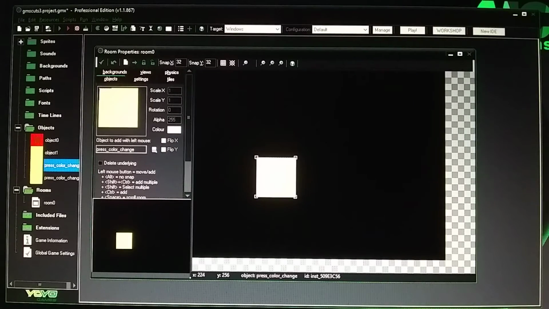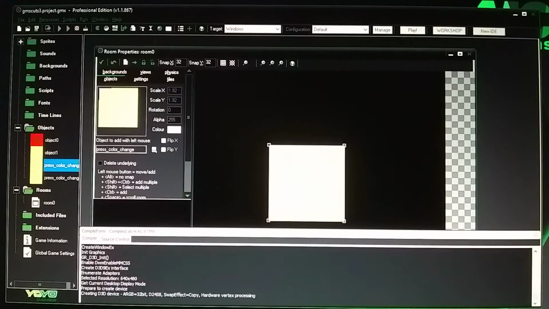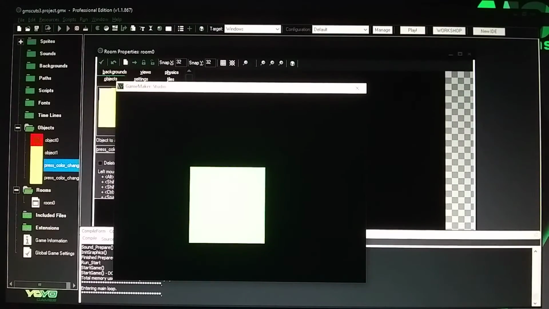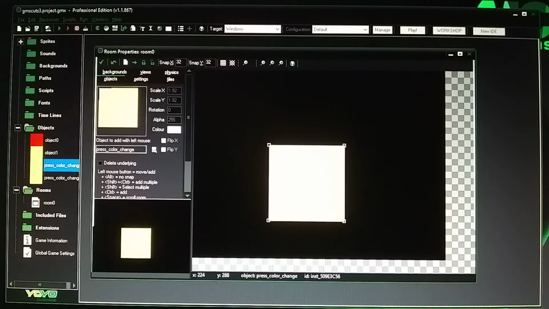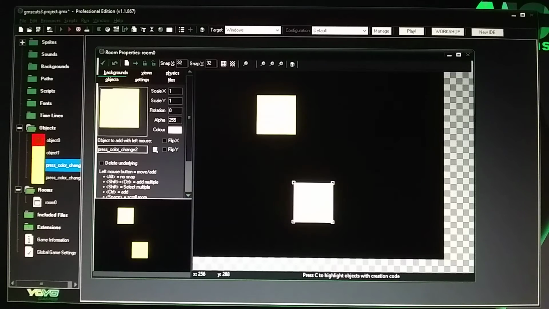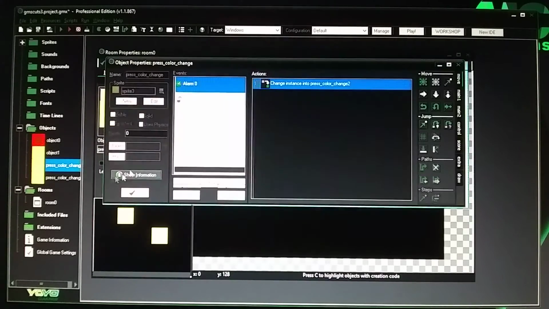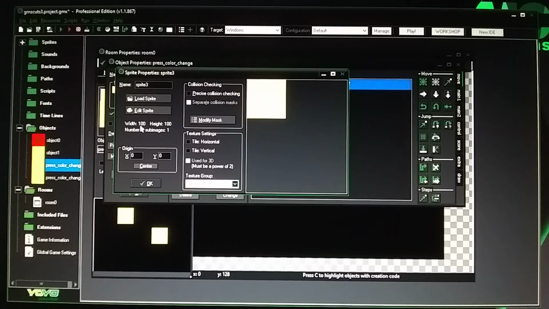And one other thing here, you can actually scale this out, right? Then play this, and it's going to be the size. When you click on it, it's going to be the actual size of the next object too, because originally we have press color change, right? And then press color change 2 is that same size, which is the width and height is 100.